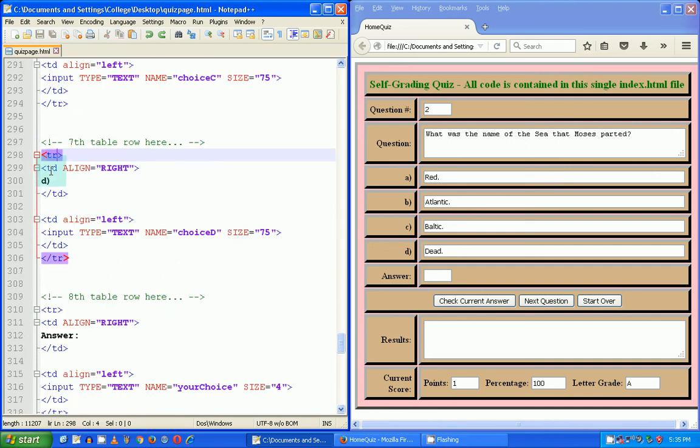Here's the seventh table row. The left-hand table data cell says align right with a D in it. The right-hand table data cell says align left. Align right means where the text goes pertaining to that data cell. In this one, we're aligning these to the right, but when we get to these table data cells, we're aligning it to the left, so that these hug the right and this hugs the left. Input type equals text, name equals choice D, size equals 75.